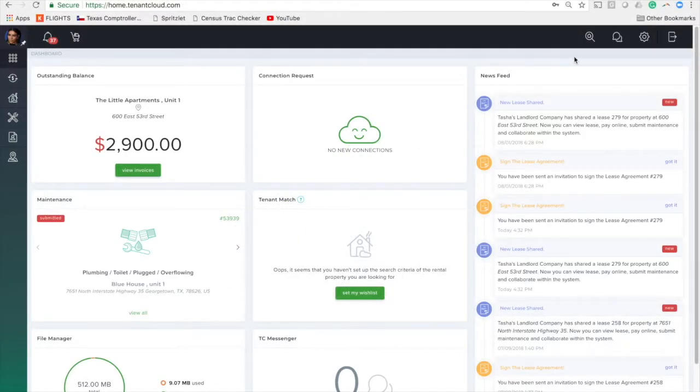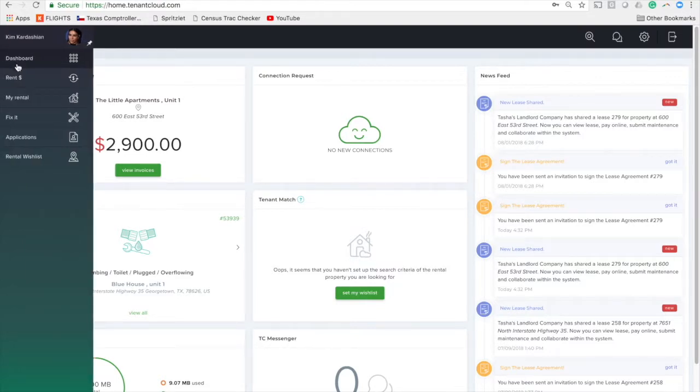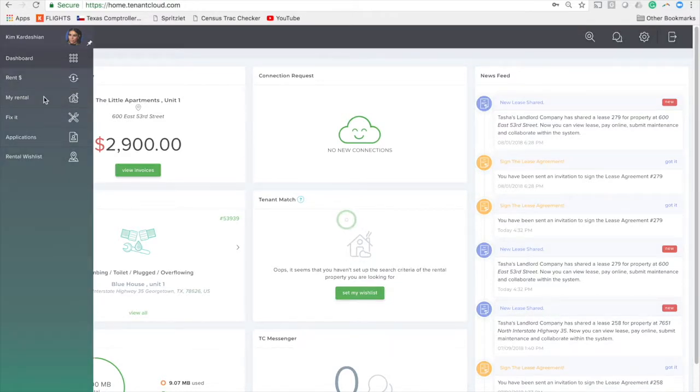Today we are going to cover how to view my rental information. So if you log into your TenantCloud account as a tenant, you'll see you have your general dashboard, you can view invoices and notifications. On the left-hand side here, you go down to My Rental. And here, of course, if you want to pay rent, here's your rent amount, but here's My Rental.